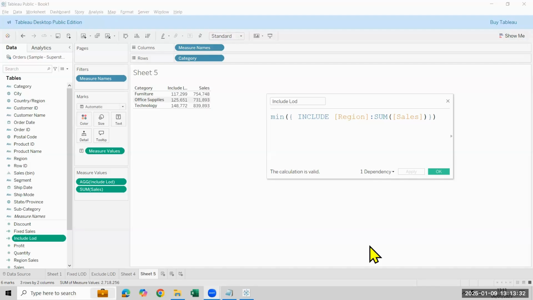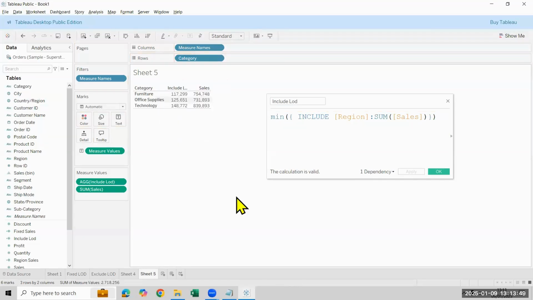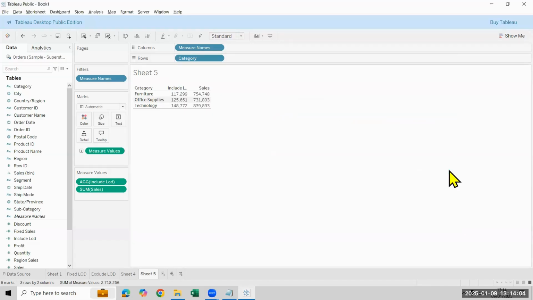Can we find which region also in the same data? No, we can't. Because if you are adding the region, then it will mess up. See? It will change. The value will be the same again. Got it? So you're not going to include it. I hope this makes it clear. Yes, this is how the LODs work.